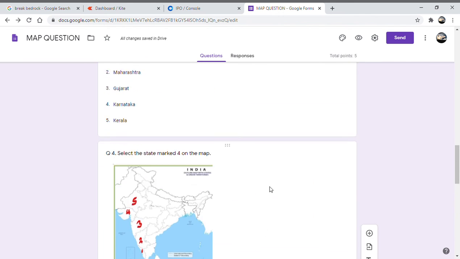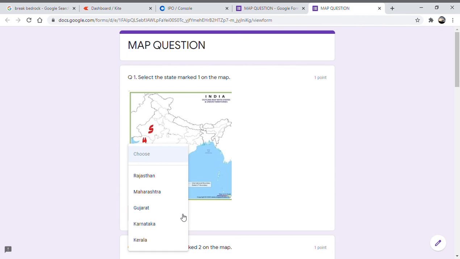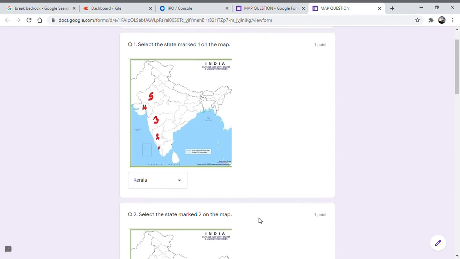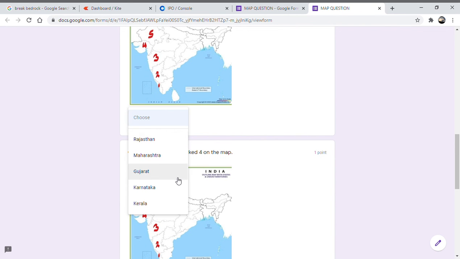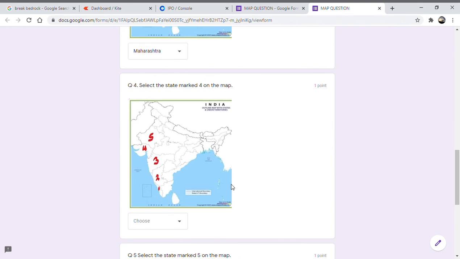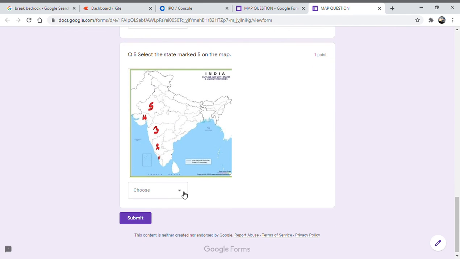Now let's do the preview. When I go to preview, see, now this is how I get my question. So this is the drop down box. When I click on it, now 1 is Kerala. I select the answer. Now 2 is Karnataka. Then 3 is Maharashtra. Then 4 is Gujarat and 5 is Rajasthan. So I have finished with the answers.